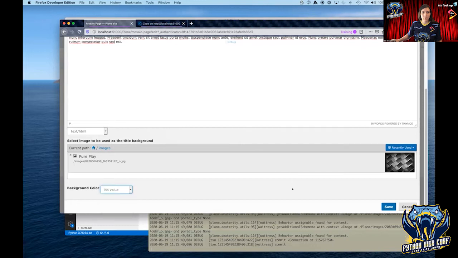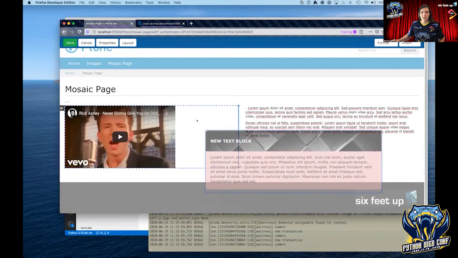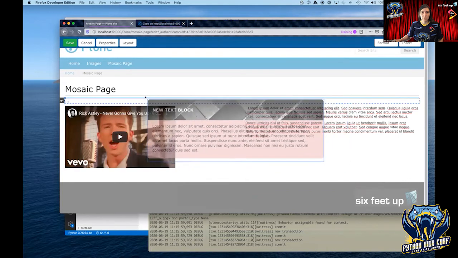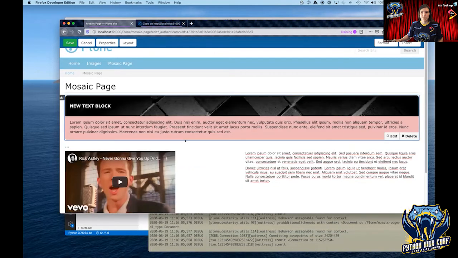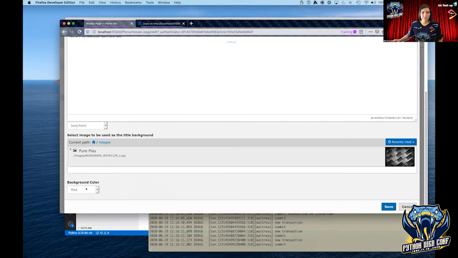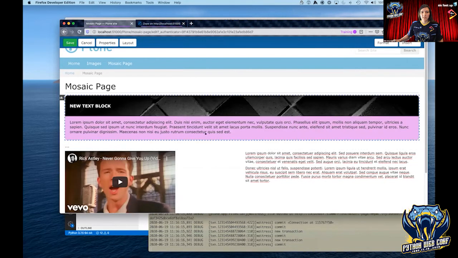Background color, set that to red. So I save that, and you can see it's given me the option to choose where it's going to show up. Put it here, and there's my new text block. I can edit it if I need to change something, like maybe instead I want it to be purple. And then it changes automatically.